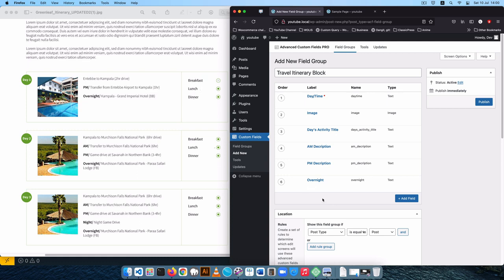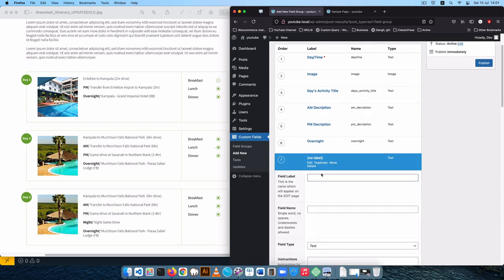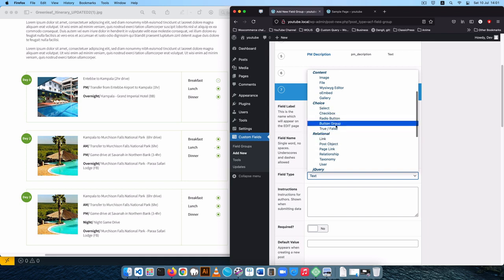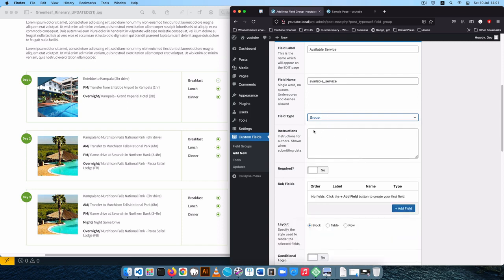dinner. So I can have different fields here showing me breakfast, lunch, dinner, but I'm going to use a different field altogether, so I'm going to say available service, and I'm not just going to use a true false in this case. I'm going to have something that's more like a group. I can either use a group or I can use a repeater, but for now I'm going to use a group, and that's going to allow me to have another field group here.